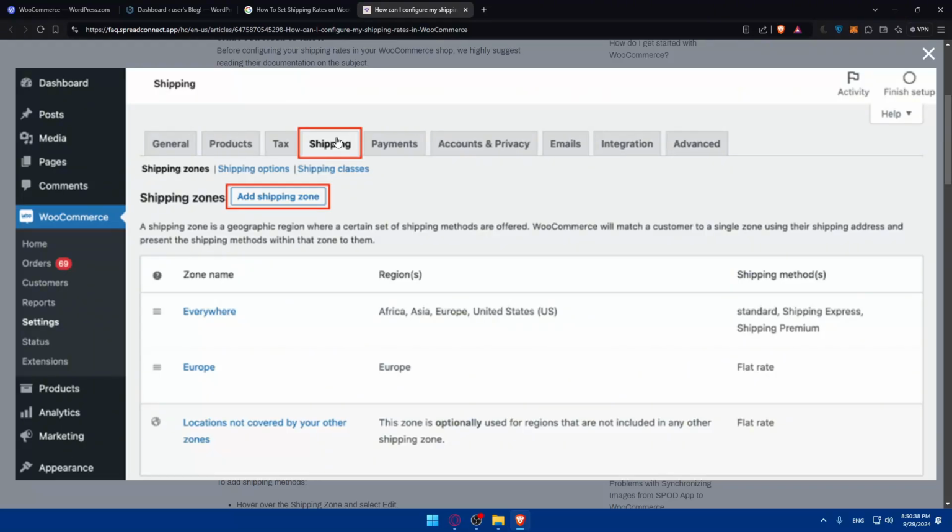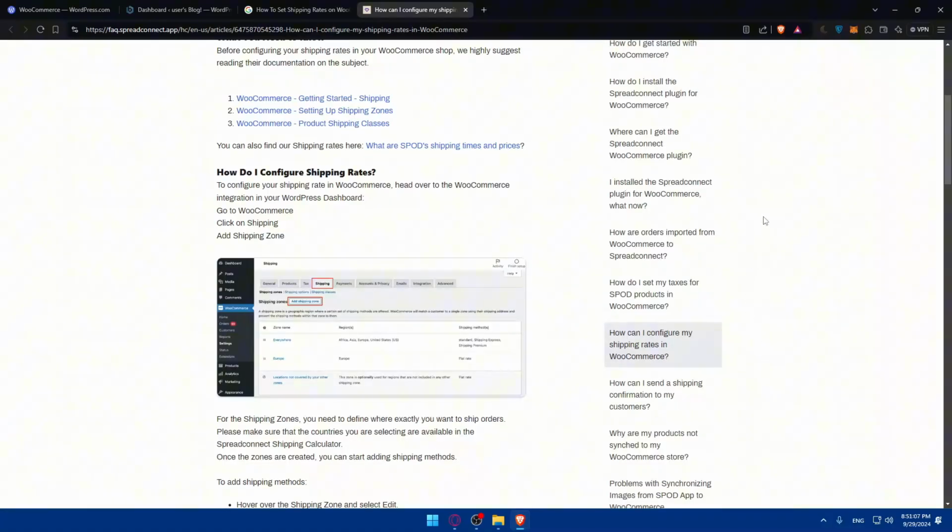To set up shipping rates, you'll have to start adding shipping zones for specific zones or regions. In this example, they have Everywhere and Europe. For Everywhere, they have everywhere in the world. For shipping methods, they have this one. And for Europe, as an example, he has two regions or two shipping zones. He has some flat rates, for example, on Europe. Locations that are not covered by your zones, this is optional, he also has a flat rate for that as well.